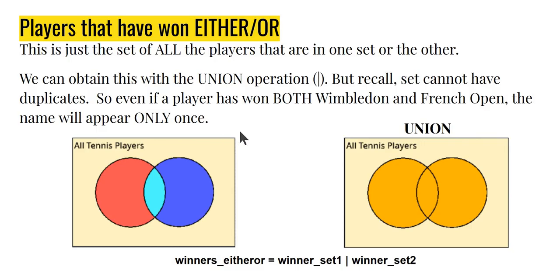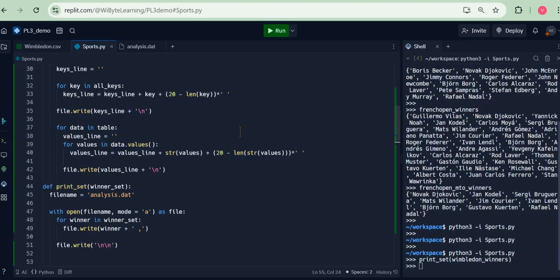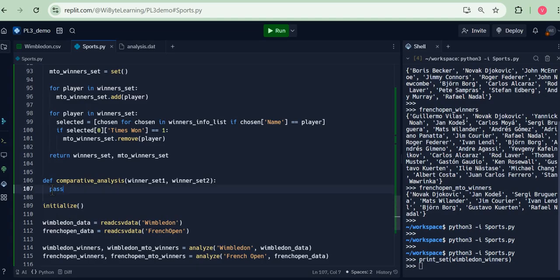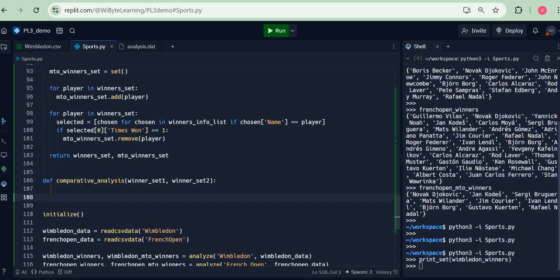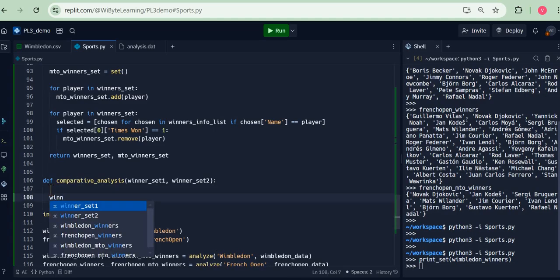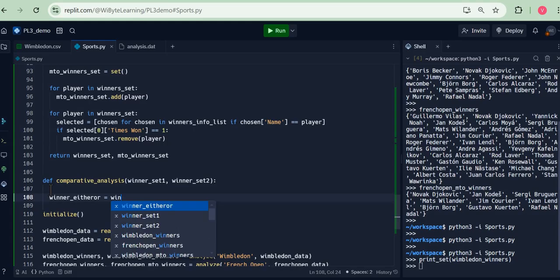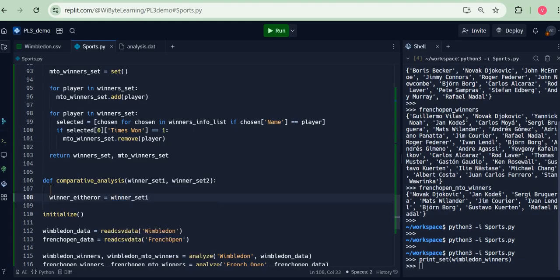Let's see this in action, in our code. So when I come in here, I get to my comparative analysis function. Presently it is just a pass, so I will remove this. I will just go and say winner, say either or, and I will do a union between these two. So winner set one, a pipe operation here, sorry, the pipe operation, which is this, and winner set two.